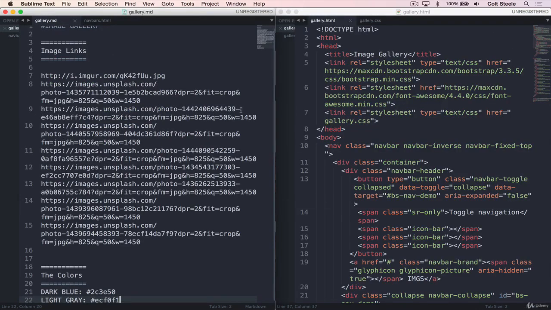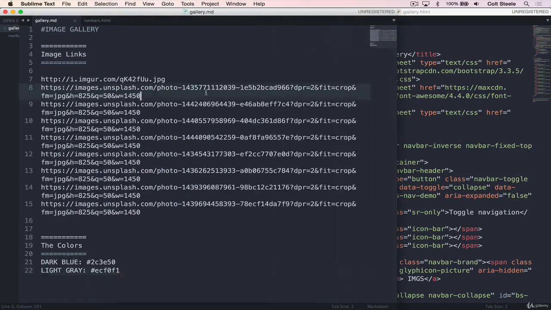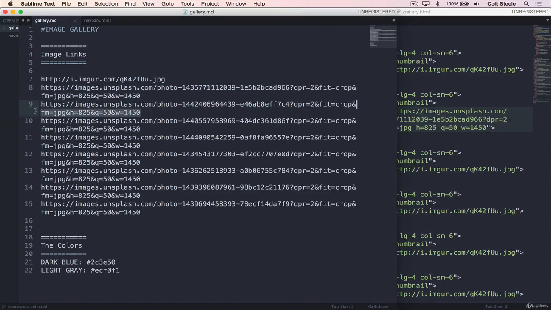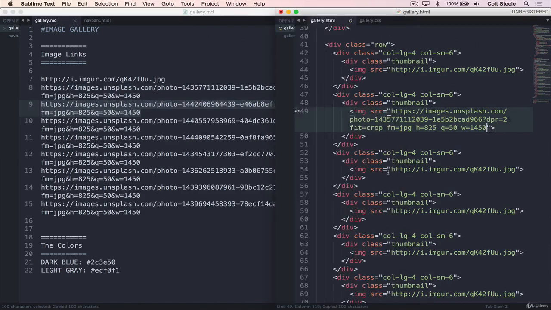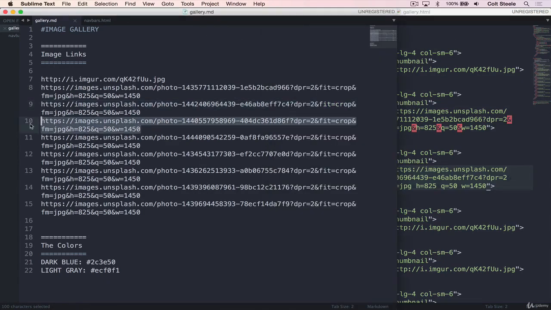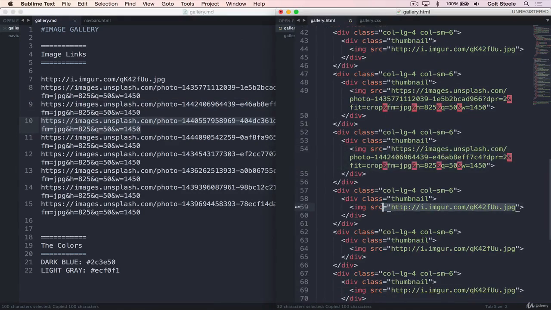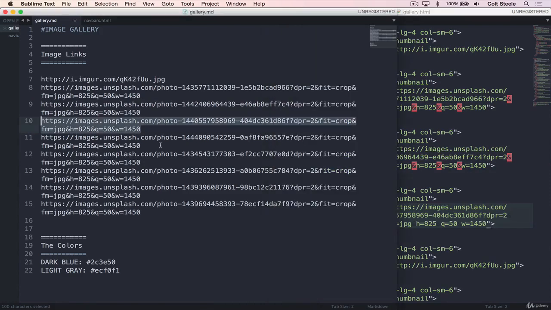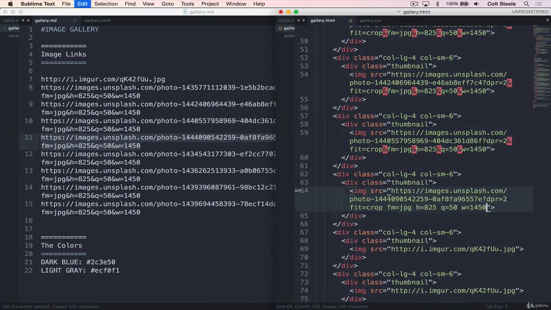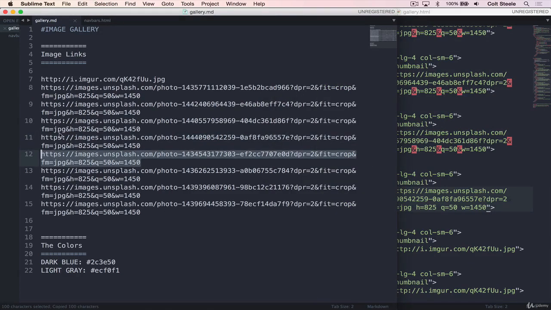So I'll just split screen this, and I'll copy some of these over. This first one, and I'm just going to replace this one here. And then I'll do the next one. I'll replace this one here. And then the next one. I'm sure this is riveting. And I'll keep going on down the line. Just like that.